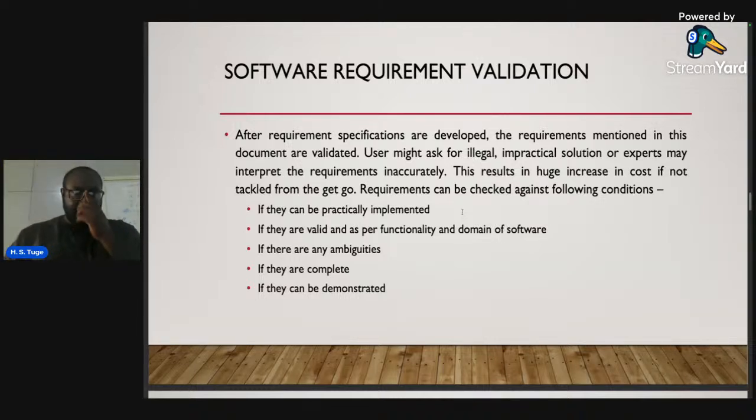Now, after requirement specifications are developed, the requirements mentioned in the document are validated. Users might ask for illegal or impractical solutions, or experts may interpret the requirement inaccurately. Now, let me give you an example of someone misinterpreting something inaccurately. There is this common phrase we use in Nigeria that has almost 30 or 40 meanings, a single phrase.